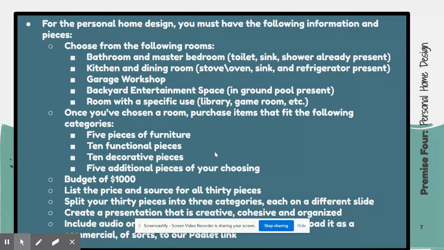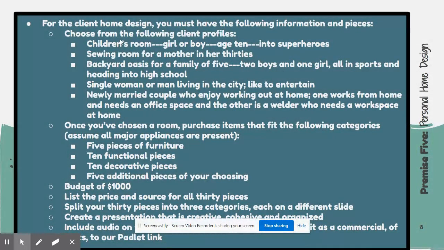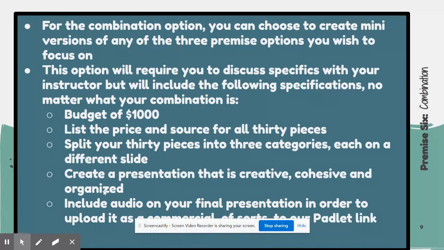For this option, option 4, you would choose one of the following rooms to design for yourself. And then here is a breakdown of your 30 items, and you get $1,000 to spend. Option 5 is to design a room for a client. So you could pick any of these here. And no matter the options you choose, here's your breakdown of your 30 items, and you get $1,000.